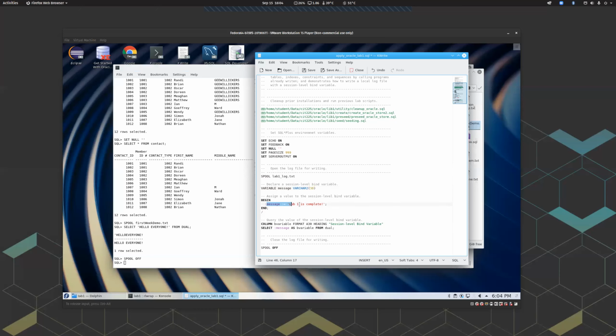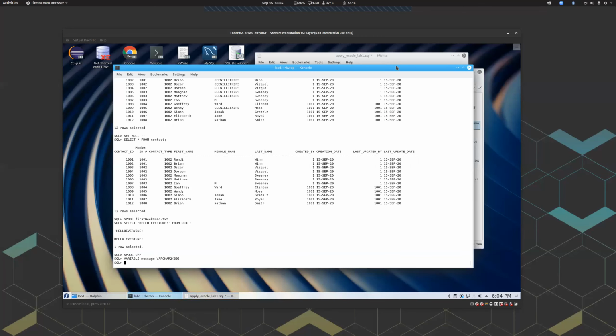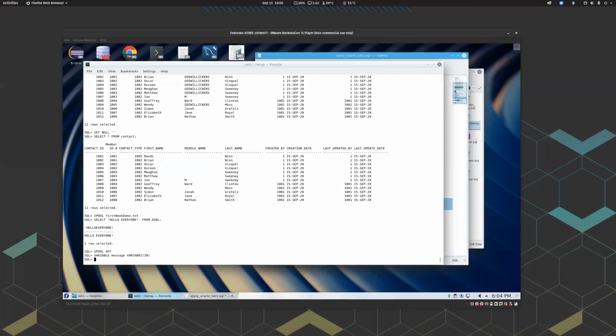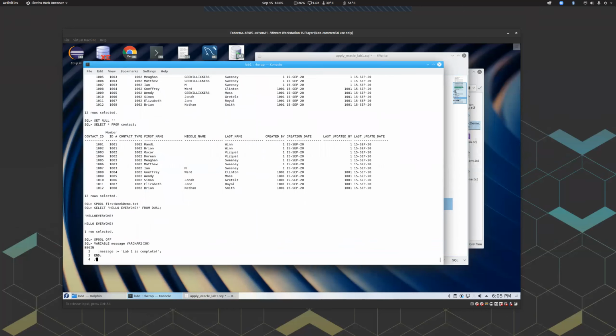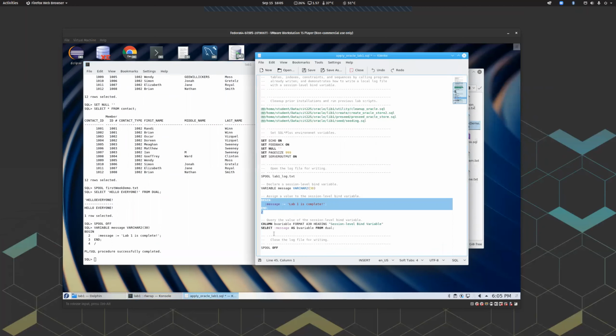And then what we do is we say the message is going to store the string, lab1 is complete, and then we're just going to print it out. So I'm actually going to just run this in the terminal here. I like to just run stuff in the terminal to demo what they actually do. And then let's set this variable. And you'll see that it's completed successfully. And then now we can use that variable wherever we want.